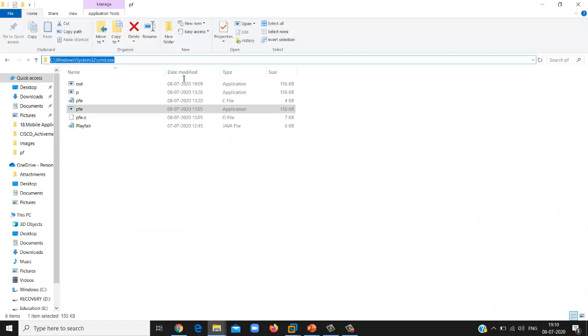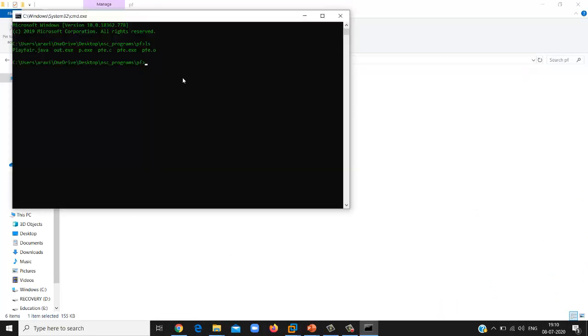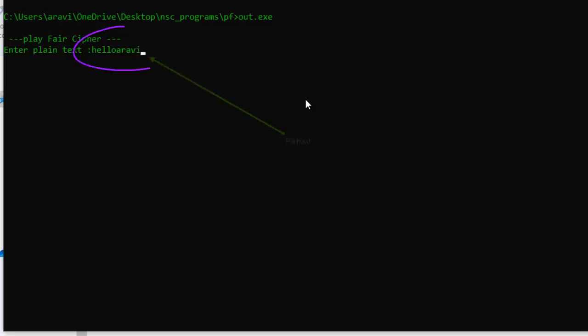To execute the program, open the command prompt and compile the program. For compiling the program, use the command cc space program name.c -o. The -o option will create an output file, and that output file is copied into a new file, that is out. The program is successfully compiled. Directly we are calling the output file, that is out.exe. It is asking for plain text. Our plain text is hello Arvind as per our example.